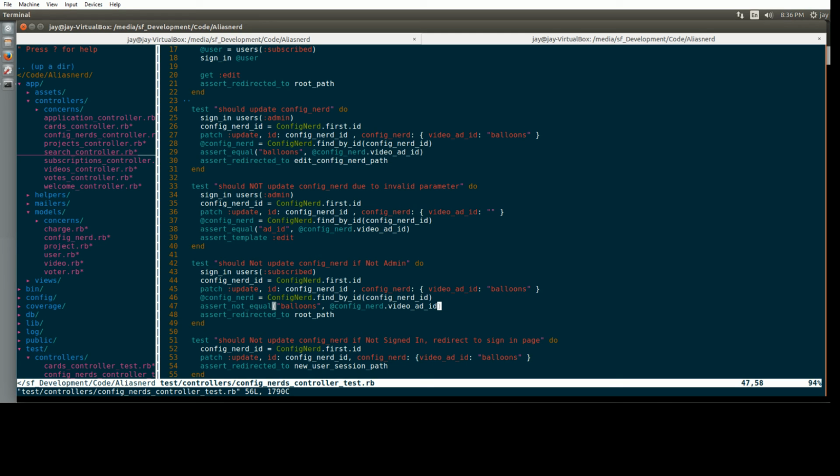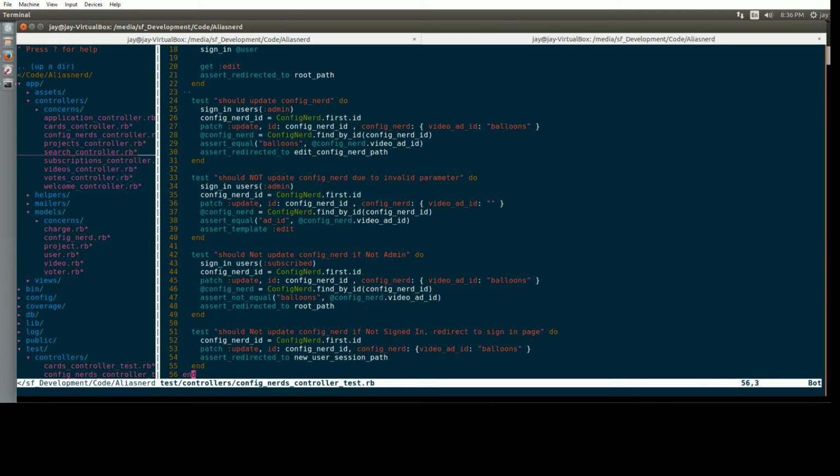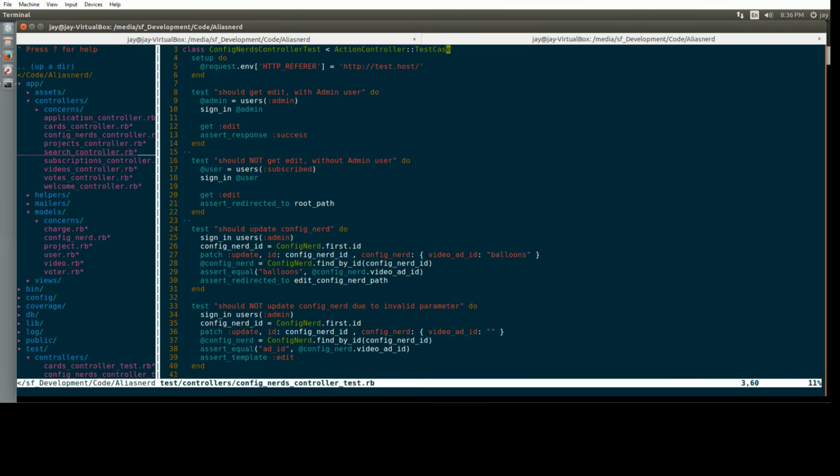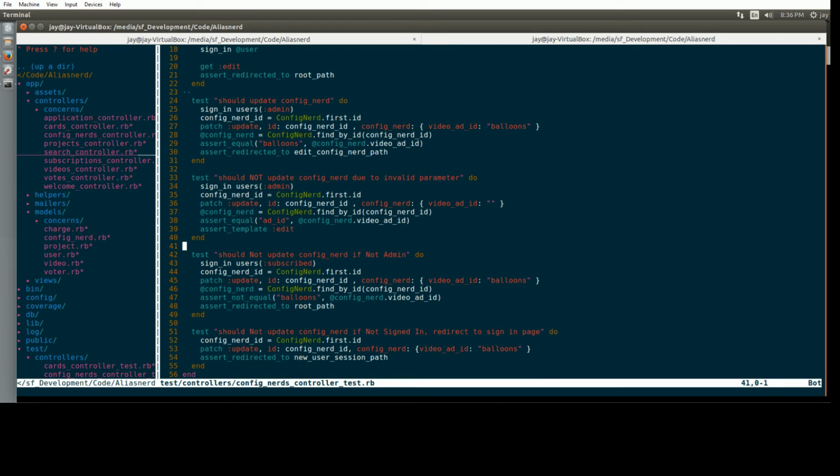Then we added another one. Actually, we already had that one. Should not update configured if not admin. Should not update if not signed in. We had that one. We had that one. We had that one. Should not get edit. Seeing here, should update configured. I mean, I think we had most of these. I think I might have just added this invalid parameter one.